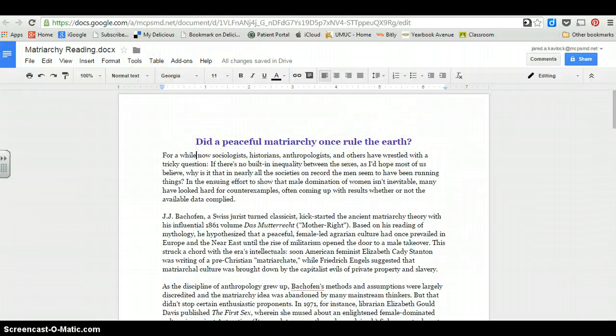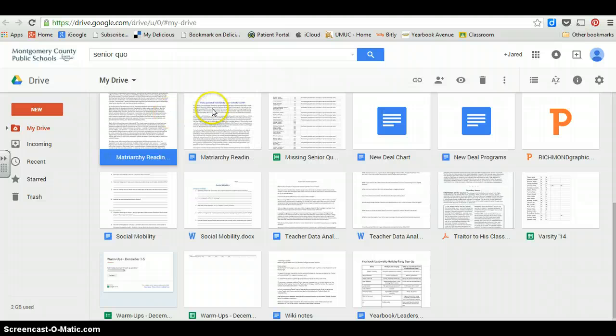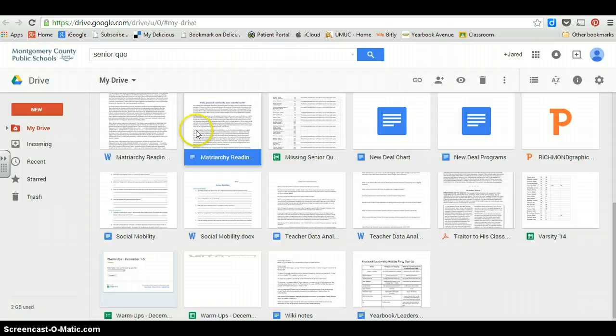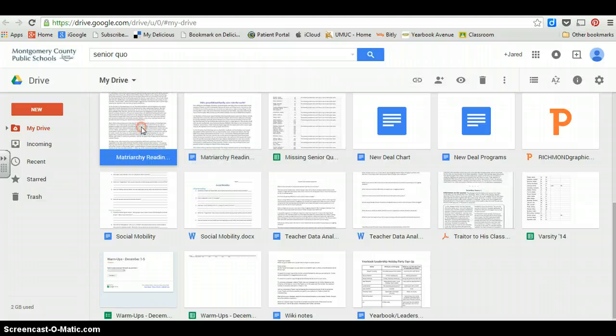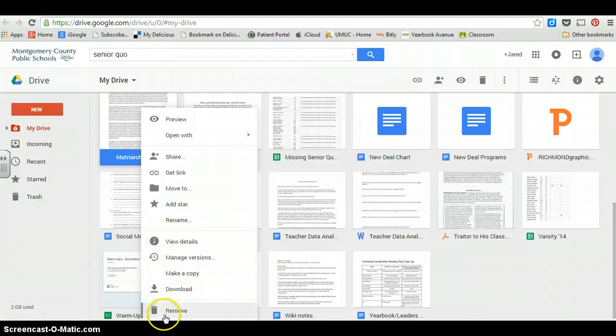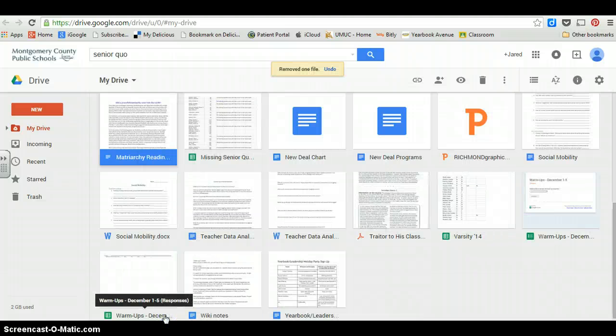So we have now created a Google Doc. And if we go back up and we close this and go back to Google Drive, what we can see is we now have two different versions. We have the Docs version and the Word version. As soon as we've created it, we can delete the one that we no longer need. So I don't want the Word document version anymore. So I'll right-click on that, and down at the bottom, I have the option to remove it. So you've removed one file. That's done. You're left with your Docs version.